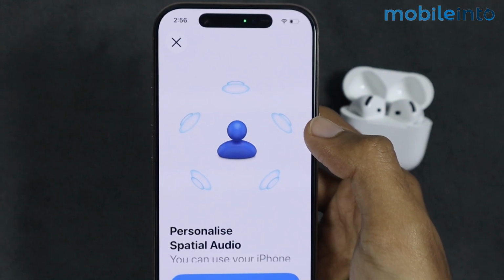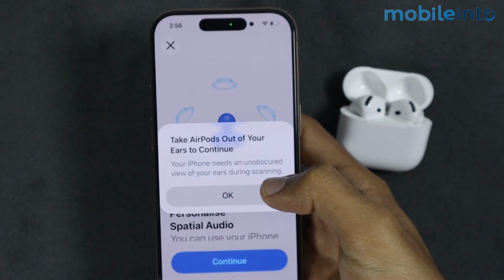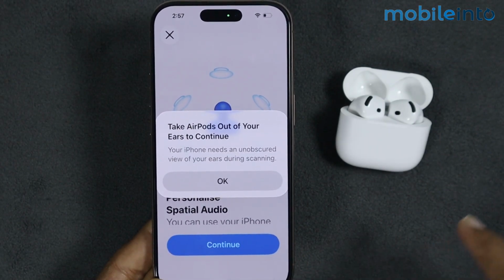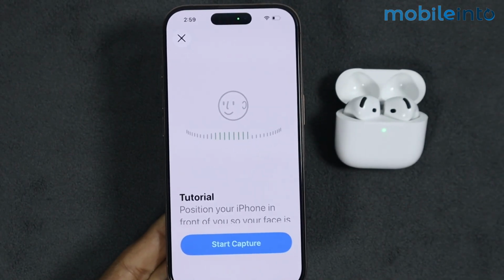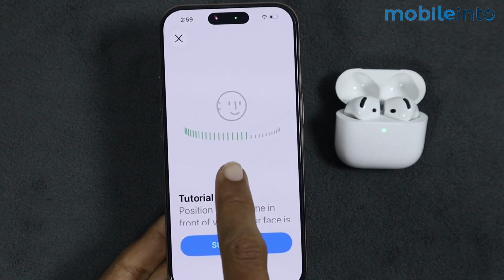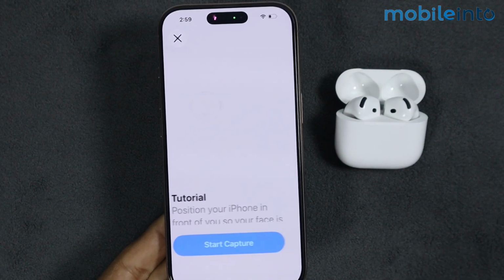Now just follow the instructions on the screen to enable spatial audio. Now just tap on continue. As you can see, it is asking to take out both of the AirPods from your ears. Now after you take out both of your AirPods from your ears, just scan your ears as it is shown in this animation. Now just tap on start capture.